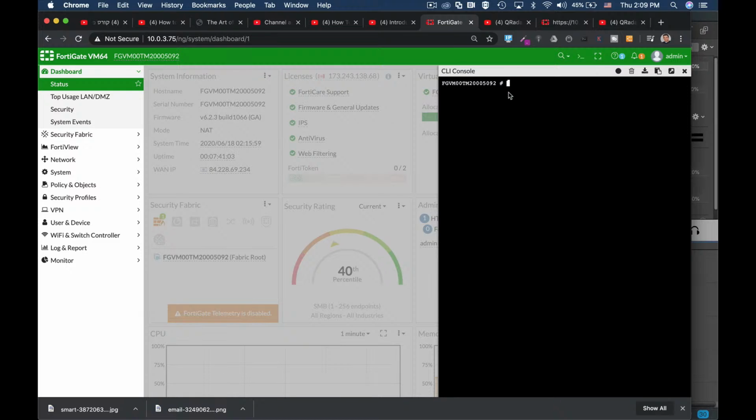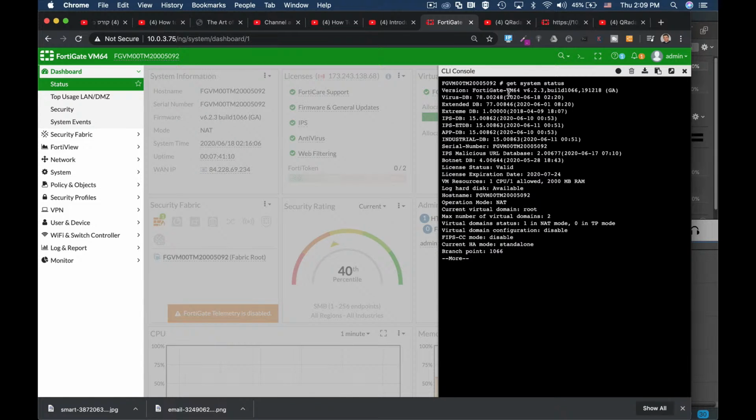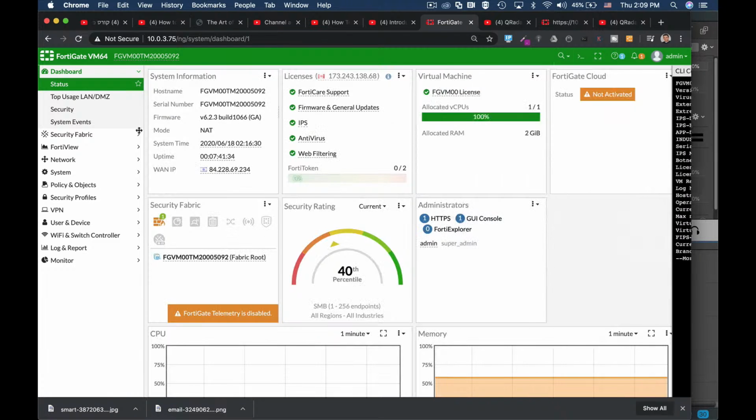Probably the first thing that you want to do is to write down get system status, so you can see your FortiGate serial number, which ASICs, which accelerated hardware it supports, whether you are using a hard disk or a flash drive, the current security profile database, and so on.